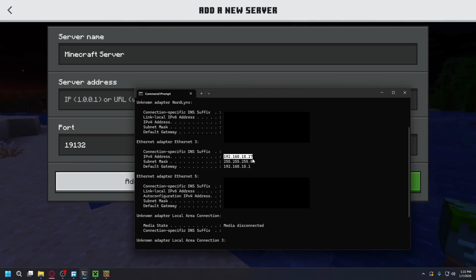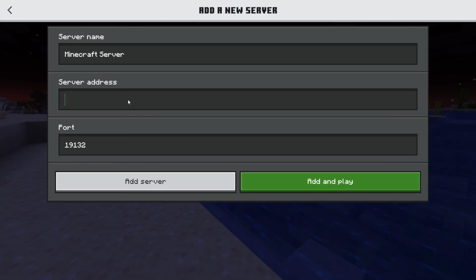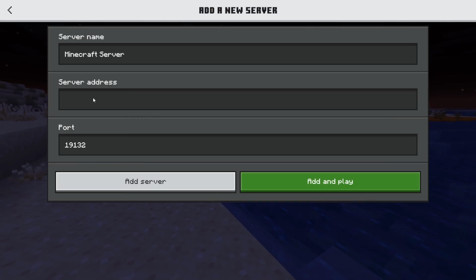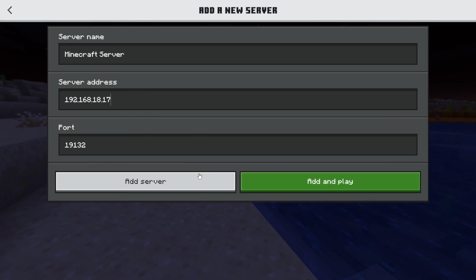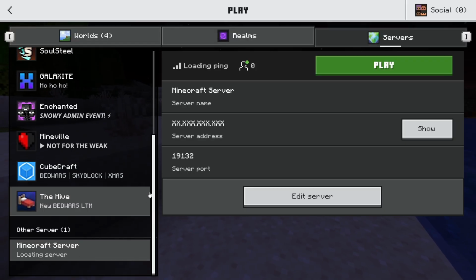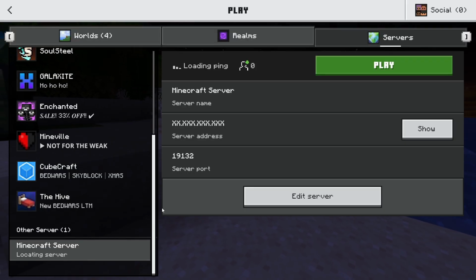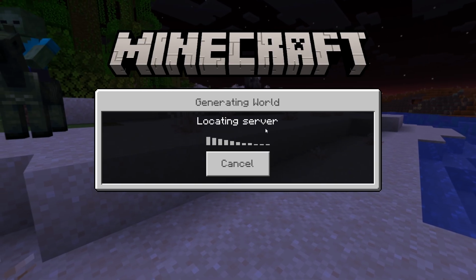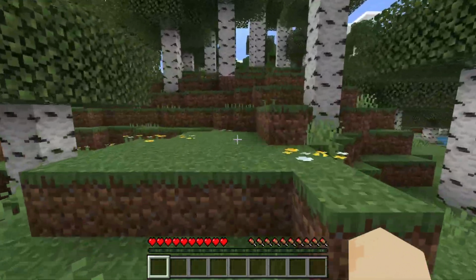So what I can do is select all of it and then press Ctrl C on my keyboard, go back to Minecraft, and press Ctrl V to paste those numbers in. Now you can hit add server. After that, you can scroll down, make sure you select the server you just added, and hit play. Now let's see if I can connect. And if you do everything correctly, you'll spawn into the server.